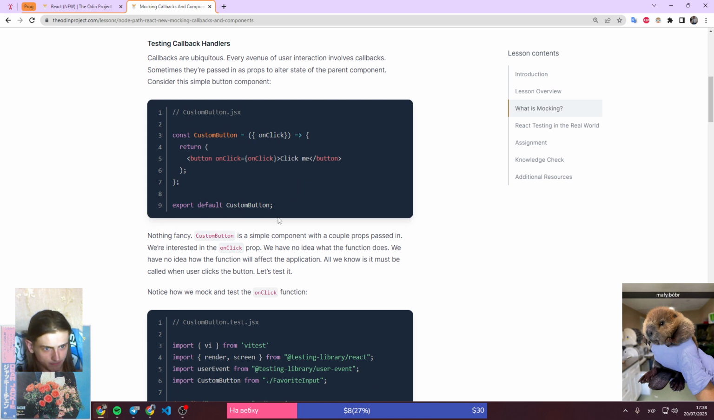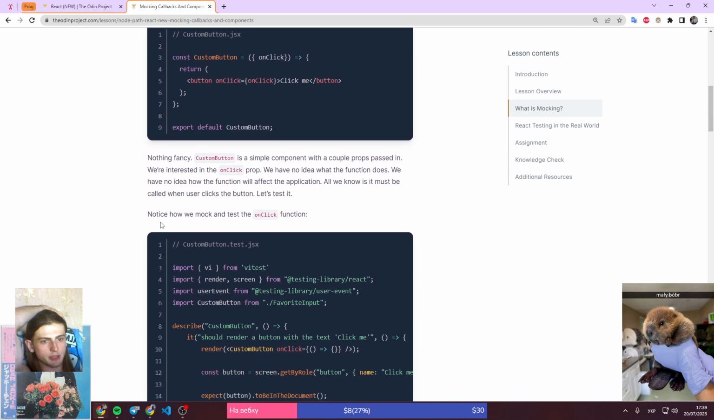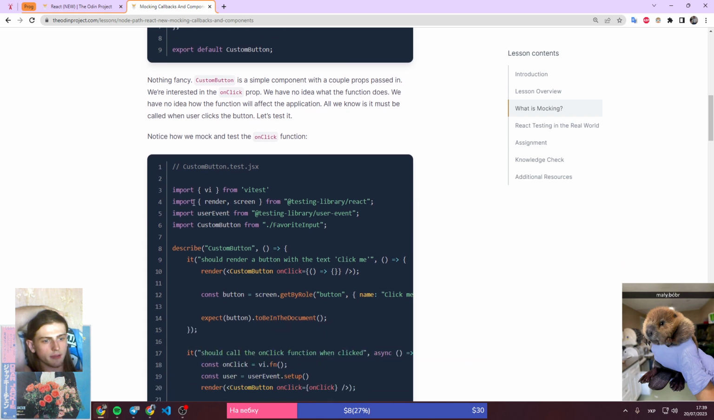This button is a simple component with a couple of props passed in. We're interested in the onClick prop. We have no idea what the function does. We have no idea how the function will affect the application. All we know is it must be called when the user clicks the button. Let's test it. Notice how we mock and test the onClick function.